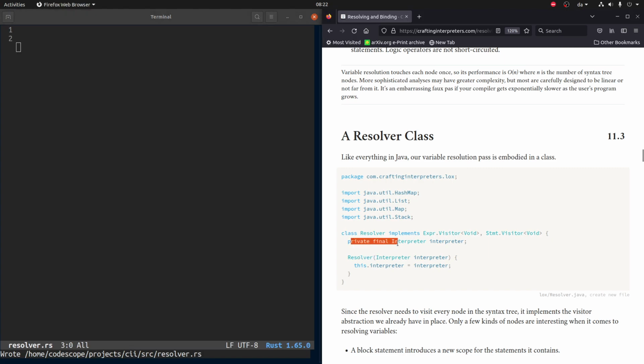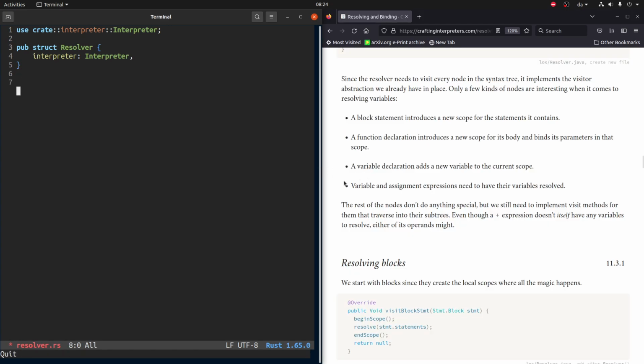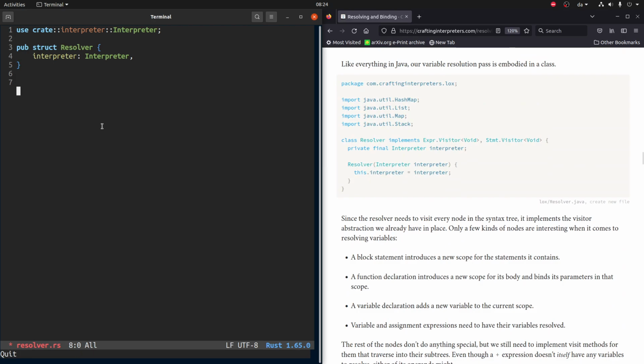It's quite interesting that he gives it an interpreter. I'm not really sure why it needs that, but I guess we'll see. So let's see, he uses this visitor pattern again, but we don't have that. Instead, let's try to make a function called resolve, which will undoubtedly have to be mutable.